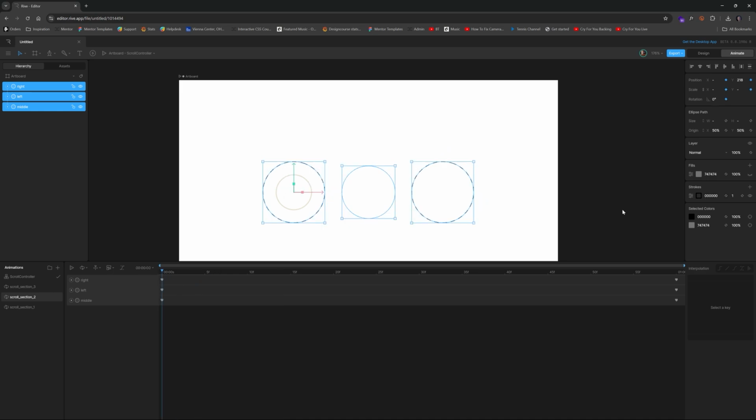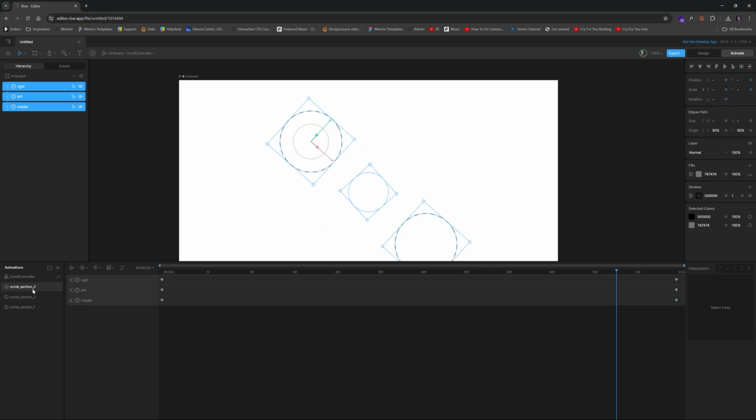So let's make sure we go at the beginning. We're going to specify white. There we go. And then as well, go to the end. This is white as well. And then scroll section 3, we're going to do the same thing. We're going to make these white.